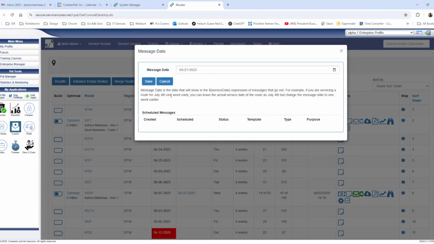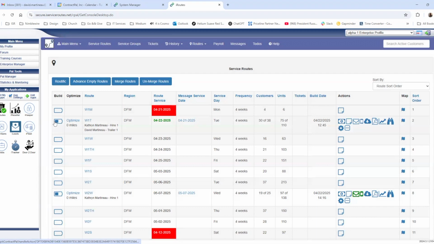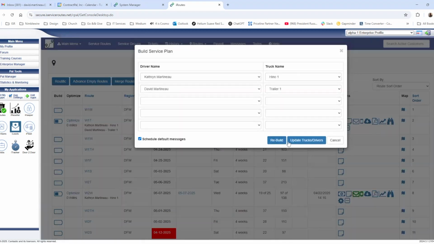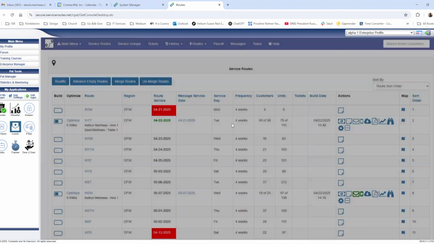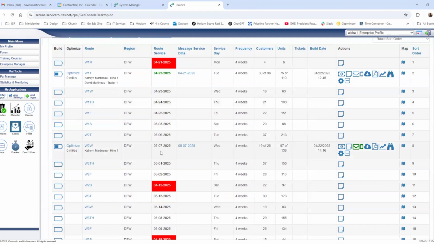If I change the day, maybe we should give you the option of scheduling the messages relative to the date since it's changed. But this one's even worse because my date's yesterday. Okay, so that's how that works.